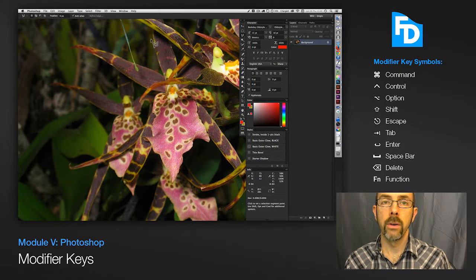So those are the modifier key usages for a lot of the tools that you're going to be needing to use on a regular basis. There are plenty of others, of course. I don't have time to cover them all. And if there are other tools in Photoshop that you use very frequently, then I would encourage you to see what the modifiers do. All you have to do is just sort of play with them and just see what happens when you use those keys.